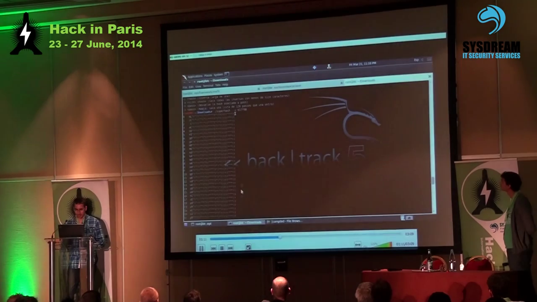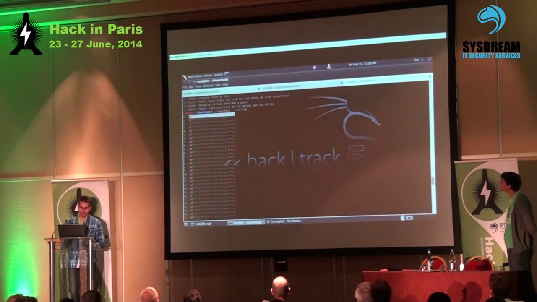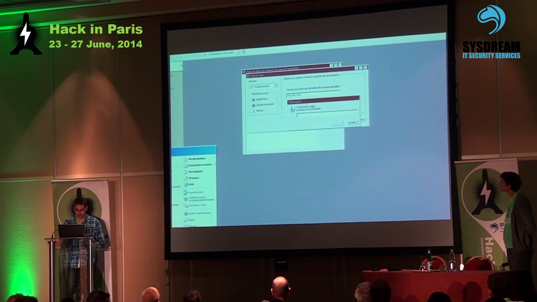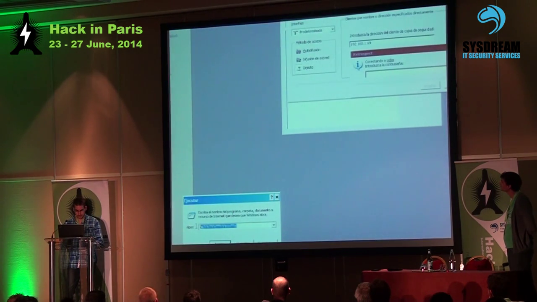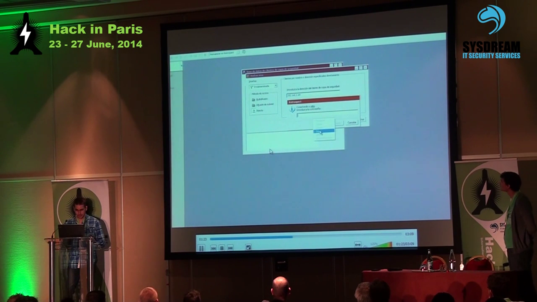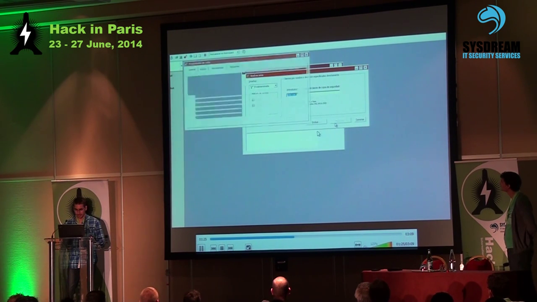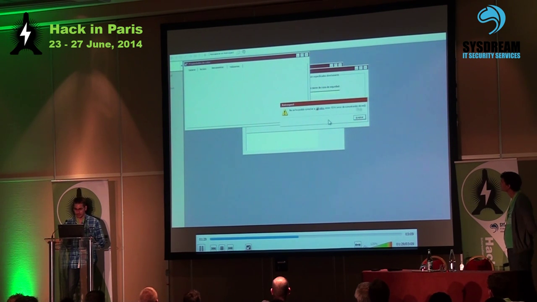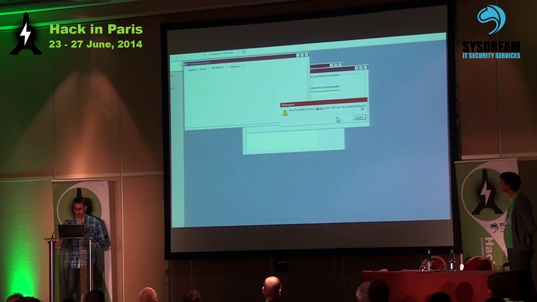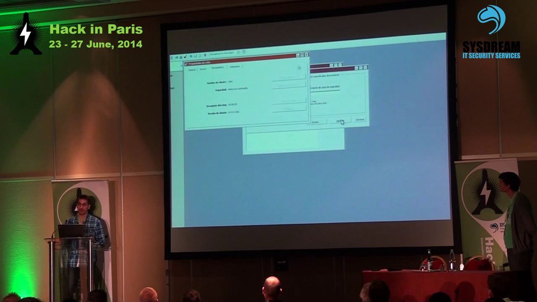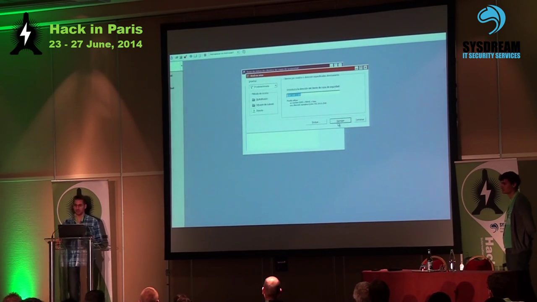So now, adding the client again. And now we will use our first password from our exploit. Here we have the password. Copy the password, paste it here. Click OK. And now here we have the control panel. But if we click Add Tools, it's not working. We have the same network error. So this password is sharing the same hash, but it's not sharing the same formatted bytes.